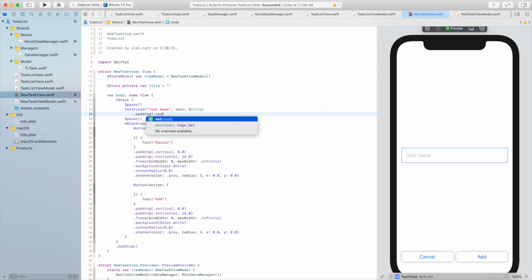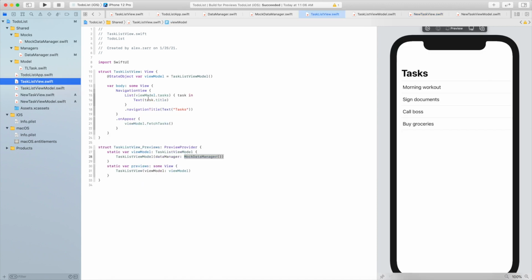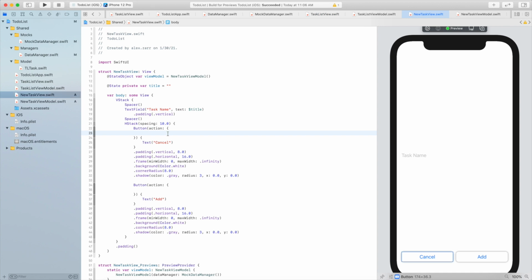Maybe with just vertical paddings. Yeah, it looks better. Awesome. Now we need to add actions to our buttons. To hide this view, we can go two ways. First of all, we can create a new variable here that will be a binding variable, and we'll pass it from here, and it will be a Boolean flag. And on cancel, we'll just make it false.